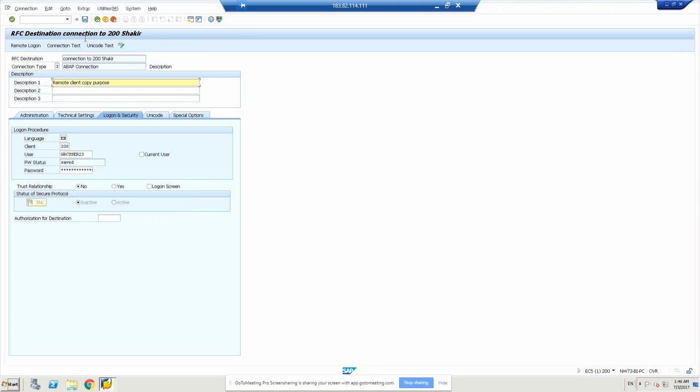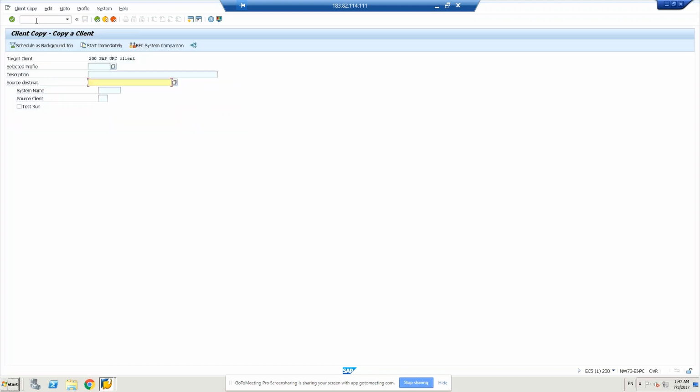Save and go back. Now go to transaction code SCC9. Use /n because I want to navigate from one screen to another screen. Now you have to select the profile SAP underscore USR.